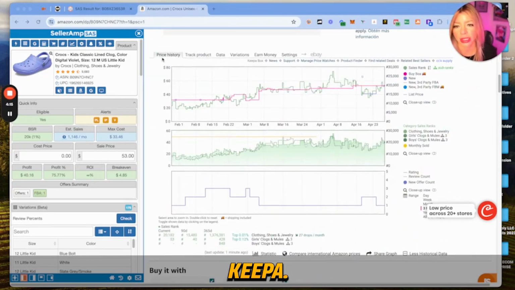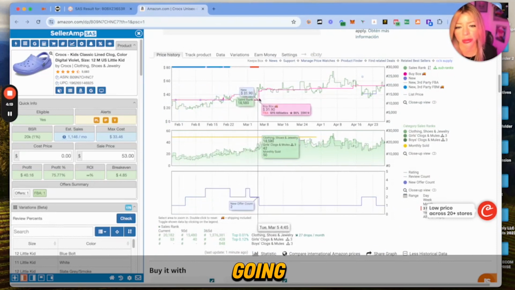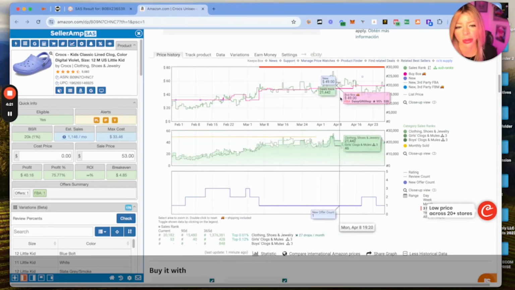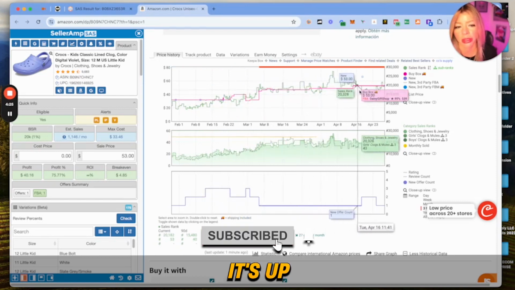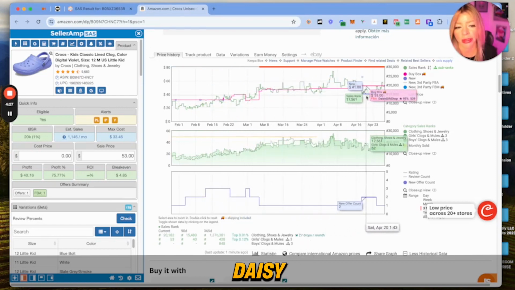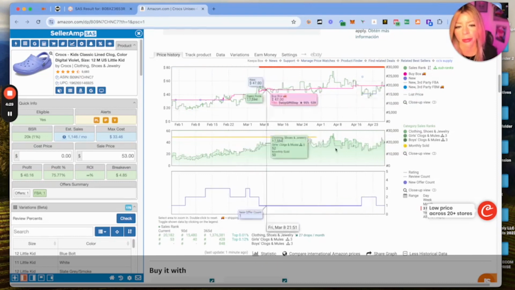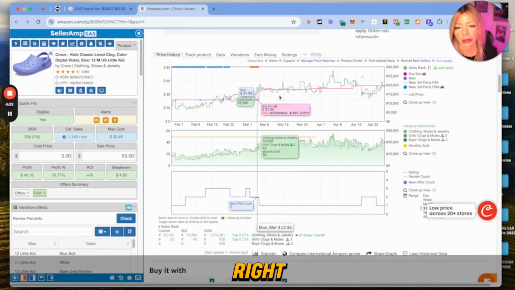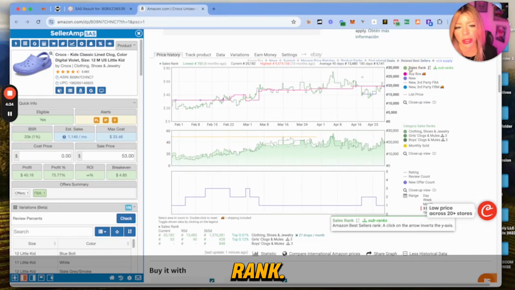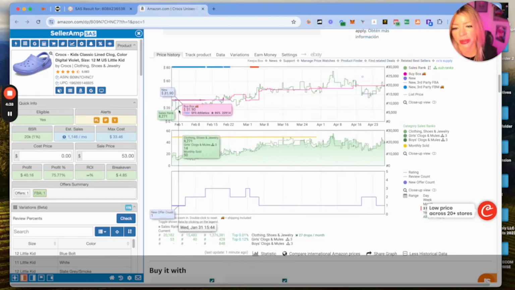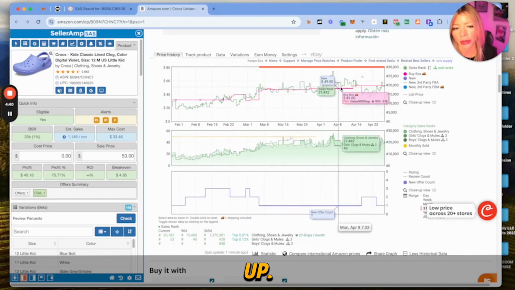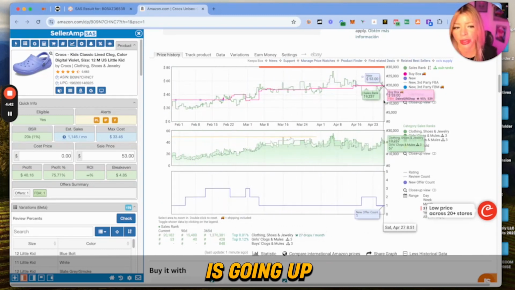So now this is Keepa. So this is the price history. So you can see what's going on here with the buy box price. You can see here that the price of the buy box right here is going up. It's up at 53 right now, and Daisy is still in the buy box. This green line behind right there is the sales rank. So that is telling you that the sales rank was at 8K right here, and it's going up, and it makes sense that this rank is going up because the price is going up.